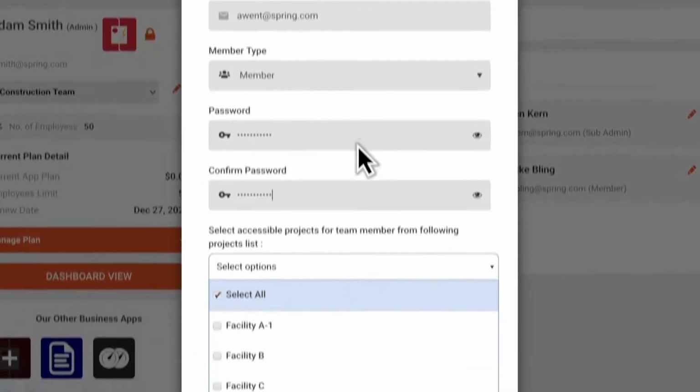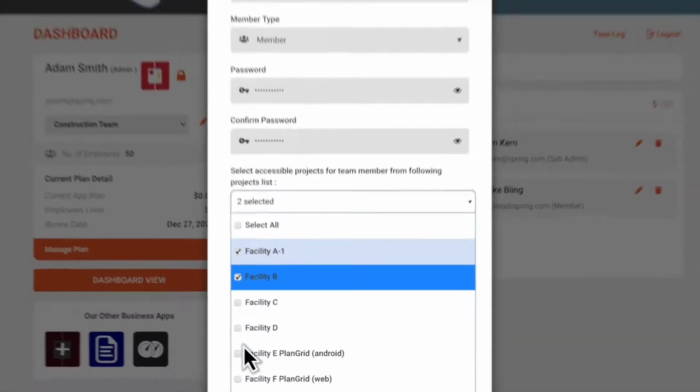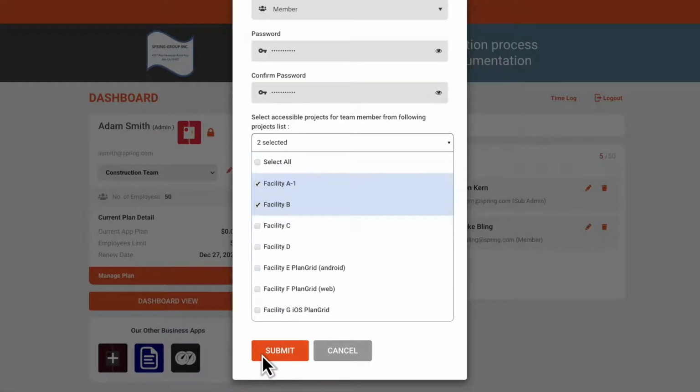Now, choose which products you'd like them to have access to while using the Field app. When you're ready, click Submit to create the user.